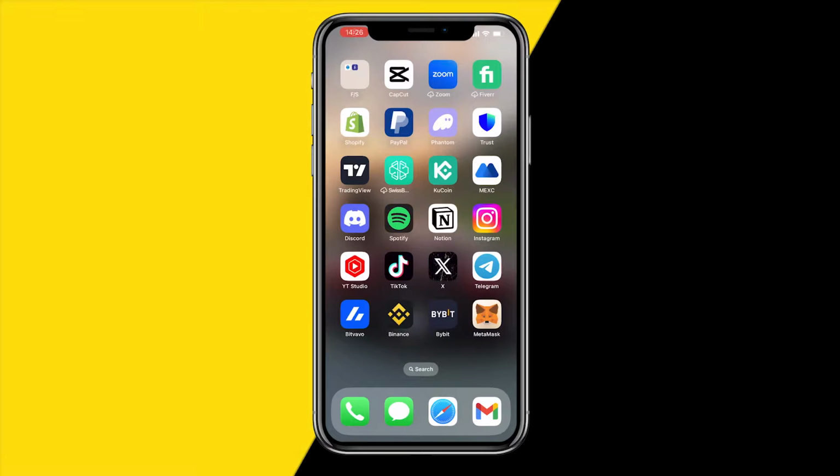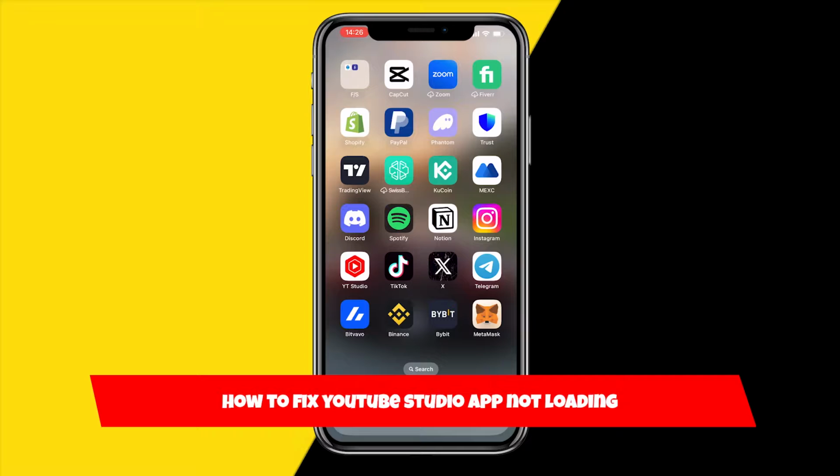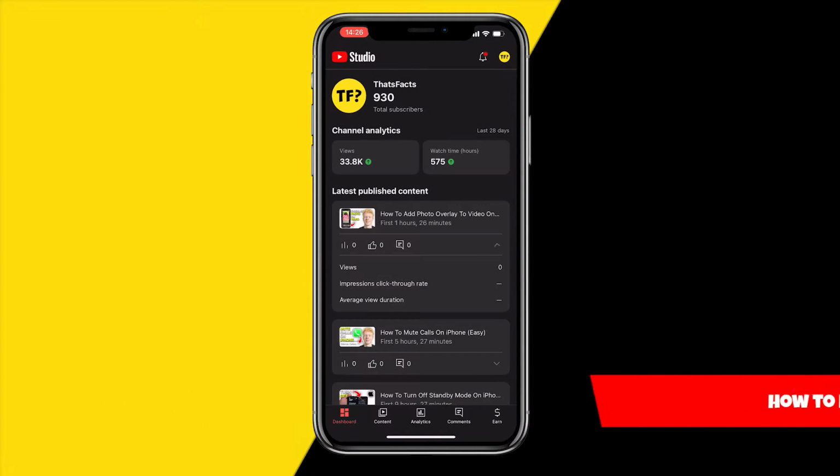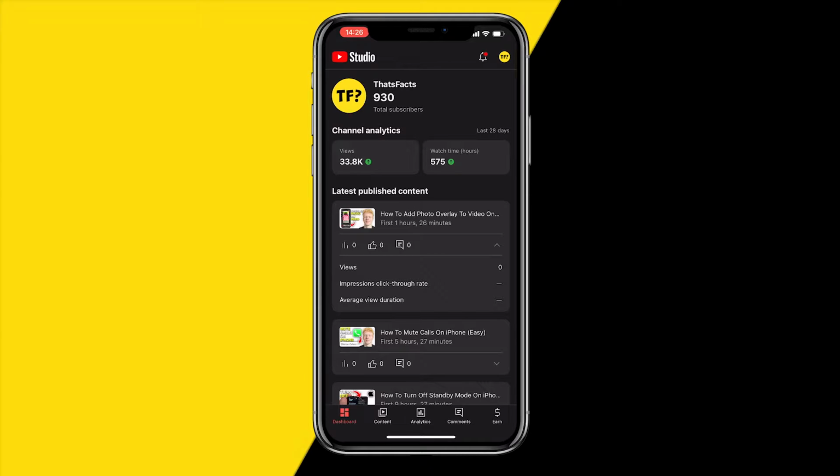Hello everyone, welcome to this video, and in this video I'm going to show you how you can fix YouTube Studio app not loading. So when you're opening the YouTube Studio app and your entire app is just not loading, then here's how you can fix that.